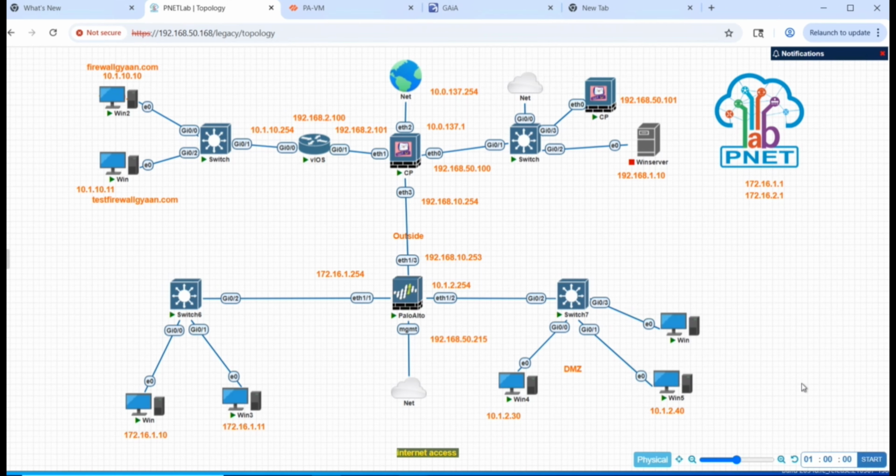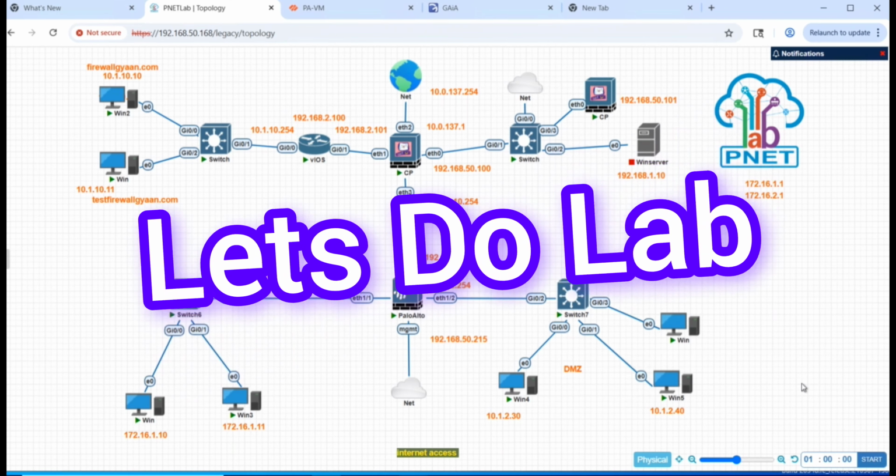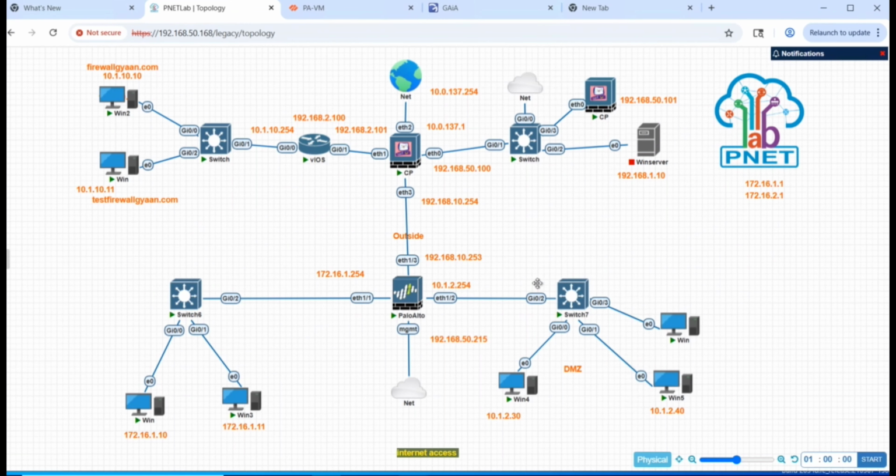Now let's quickly go ahead and do the lab. As you can see, this is my topology. Focus on this DMZ part. We have these subnets here, 10.1.2, which I'm going to use for the decryption purpose, and this PC is how it will act and how the traffic is processed. You can see right away now. From here the traffic will go to the internet.